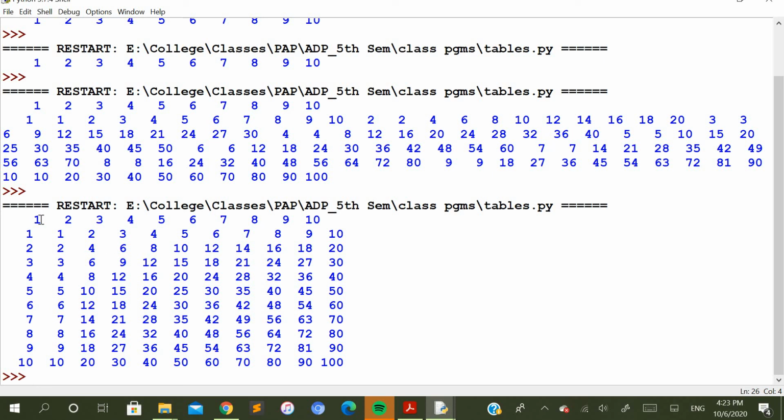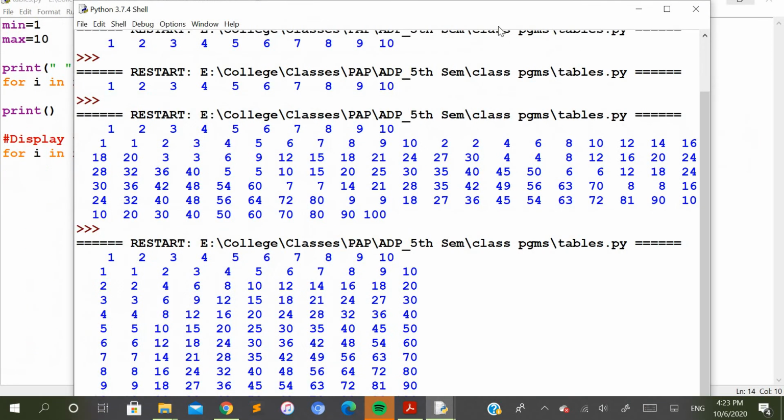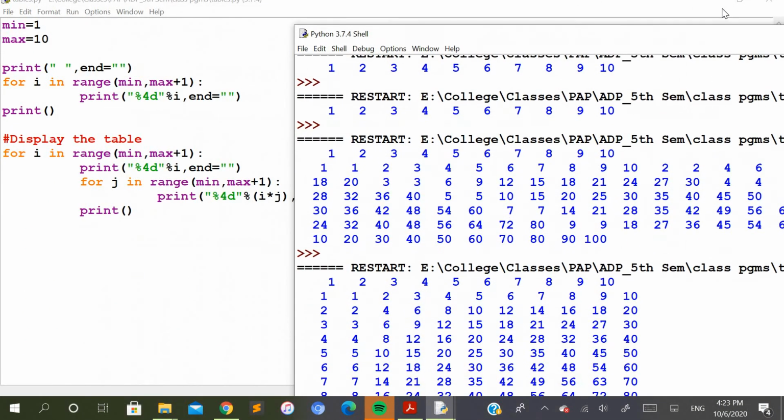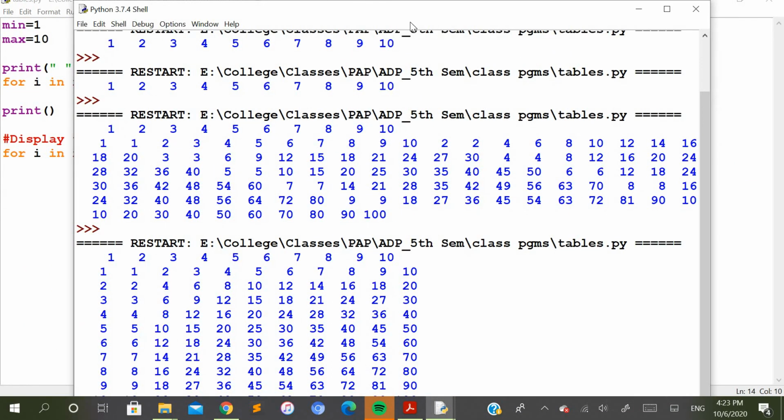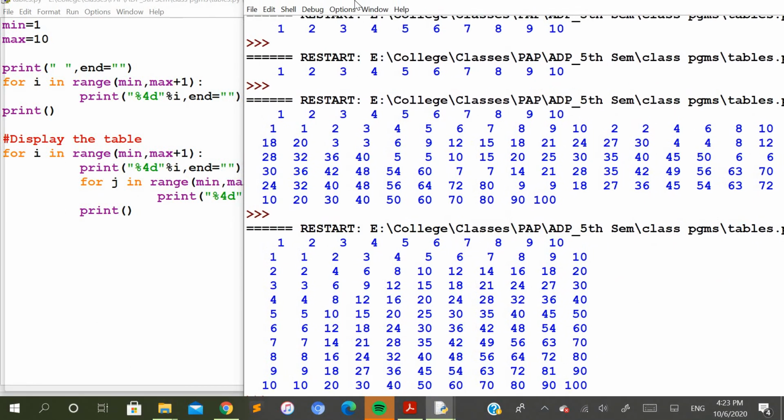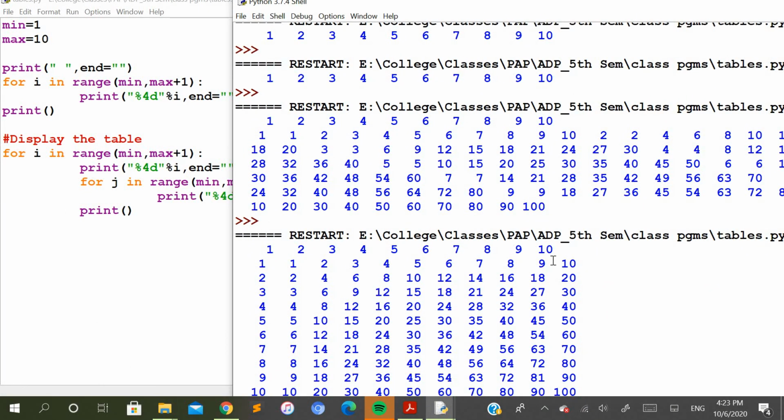So in this case, what we have done actually here is, initially we have displayed the row heading as 1 to 10. Later we have started here again where we have taken the multiplication of this row with this j value here.